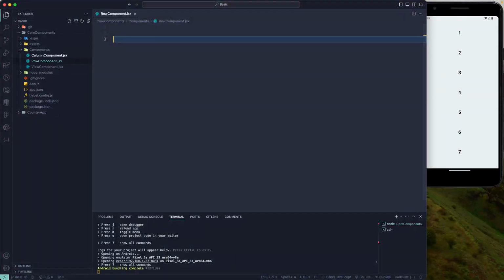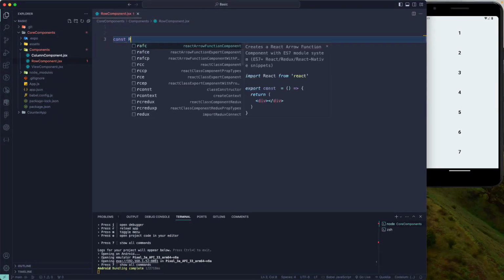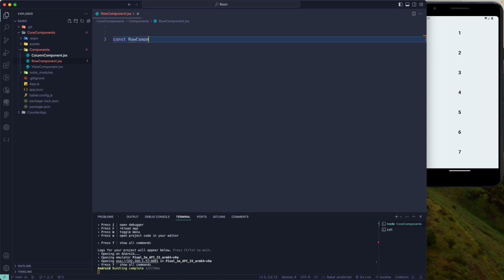And let's create our const, let's say, row component over here.